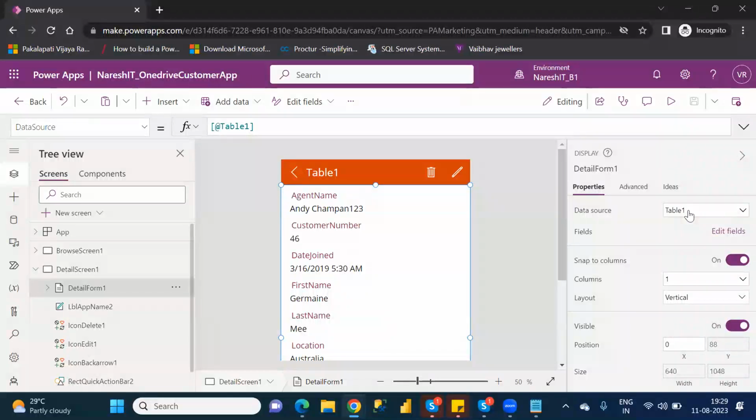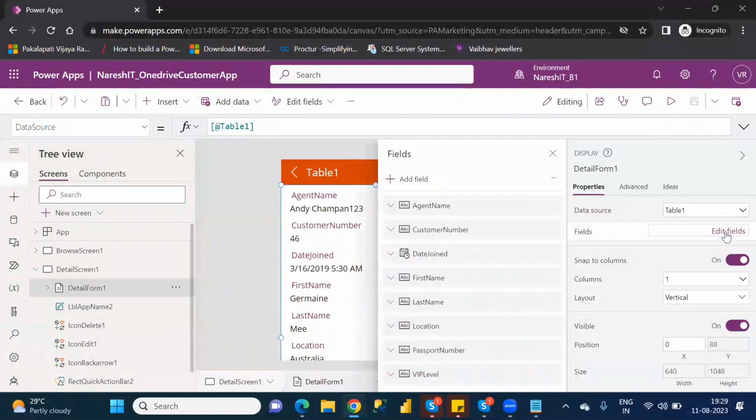Understand? After choosing that one, under that particular form, you can choose what columns you want to take. That means you have to select the form. On the properties, there is an option called edit fields. When you click on edit fields, whichever columns you want, you can add them here itself, and whichever columns you want to remove, you can remove them from here itself. Understand clearly?